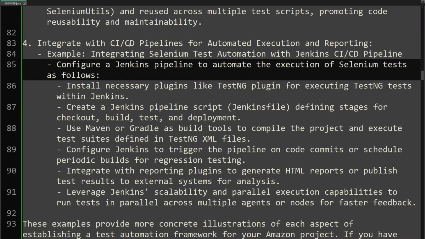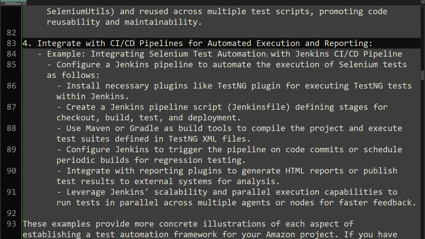Integrate with CI/CD pipelines for automated execution and reporting. Example, integrating Selenium test automation with Jenkins CI/CD pipeline. Configure a Jenkins pipeline to automate the execution of Selenium tests as follows. Install necessary plugins like TestNG plugin for executing TestNG tests within Jenkins. Creating a Jenkins pipeline script, Jenkins file defining stages for checkout, build, test, and deployment.